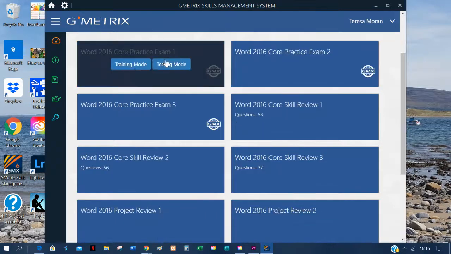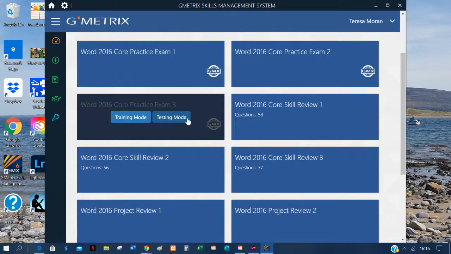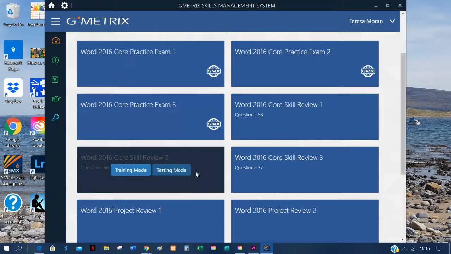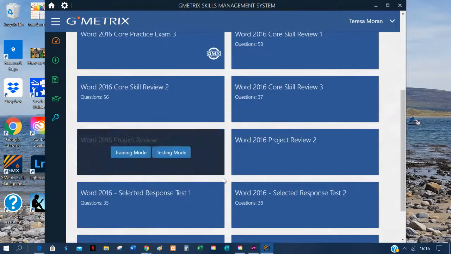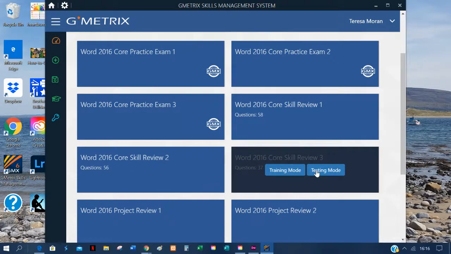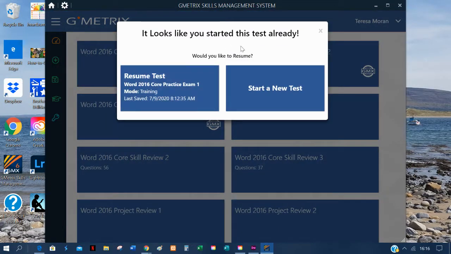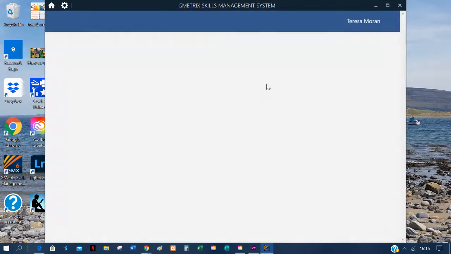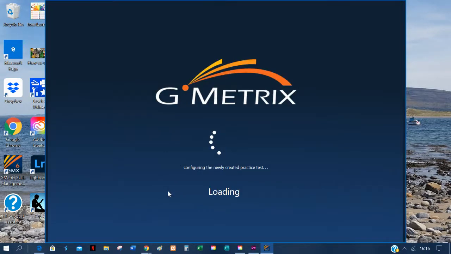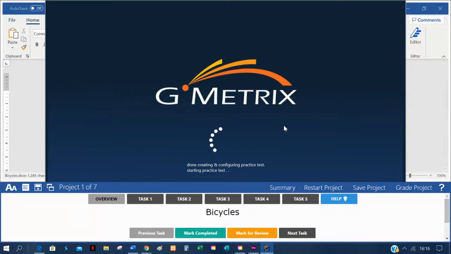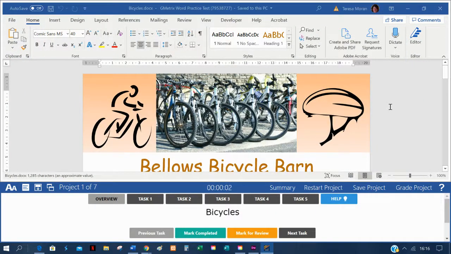Now in Word, you've got 3 training and testing modes for exam 1, 2, and 3. You've got your core skills review, training and testing mode, and your project review. So I'm going to have a look at the training mode for the exam. So I'm going to click in here, Start New Test. And it brings me into GMetrix and it will download work files that I need to use if they already haven't been downloaded. And I come into this window here.